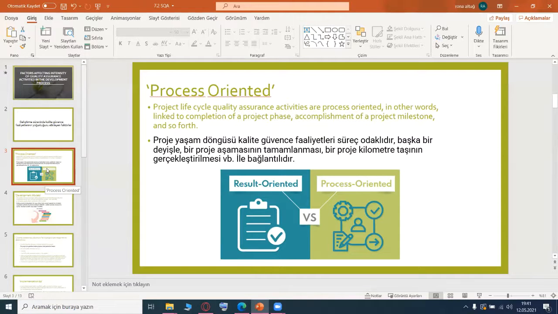In the project life cycle, quality assurance activities are process-oriented. In other words, linked to completion of a project phase, accomplishment of a project milestone and so forth.